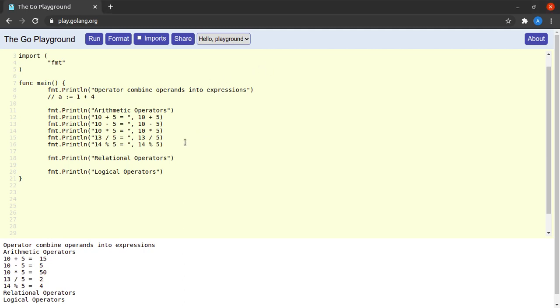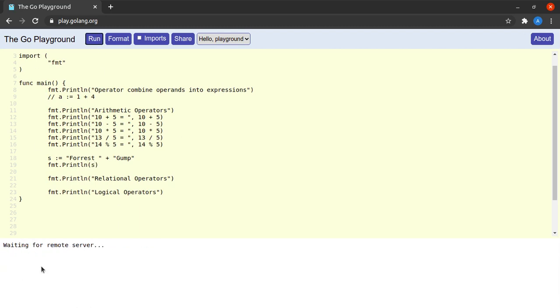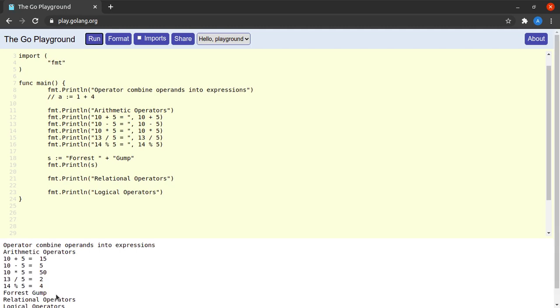One more thing that you should probably take note of here is that the plus operator can also be used to combine strings. So suppose I want to combine the string forest with the string gum. I can use the plus operator. Now if I say fmt.Println s, I should see forest gum printed on my terminal, and yes, I see it in the output. Alright, so those are the basics of arithmetic operators.